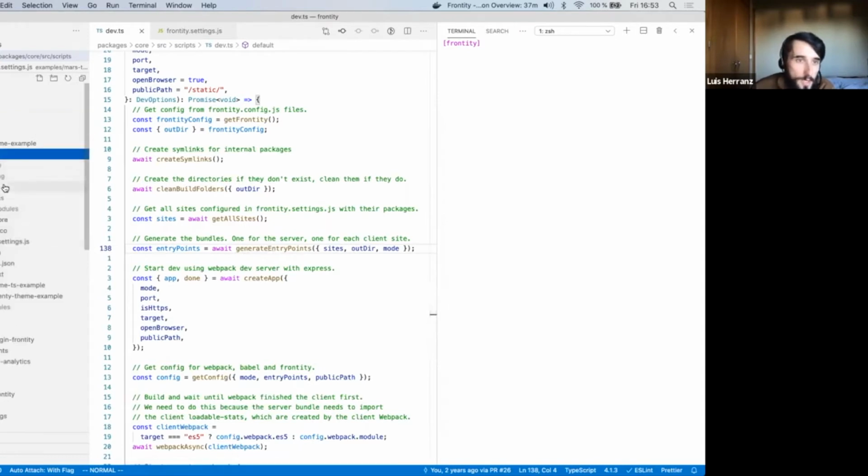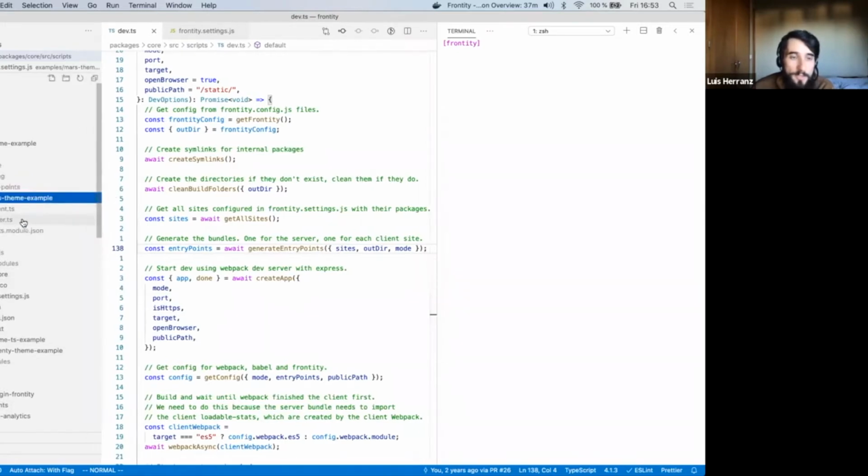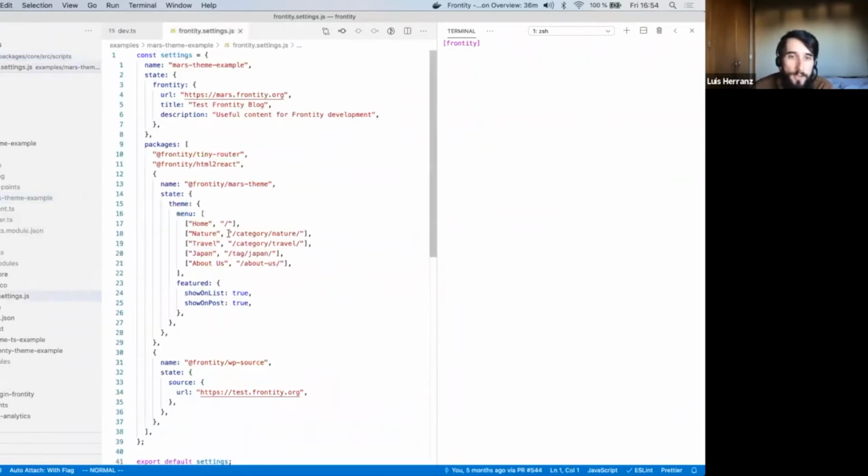And if you go here, in the folder bundling, you see that there is an entry point for the server, a single entry point for the server. This function generates a single entry point for the server because you can have multiple sites here, but a single build of Frontity ends up in a single server. So you only need a server to serve all your sites.